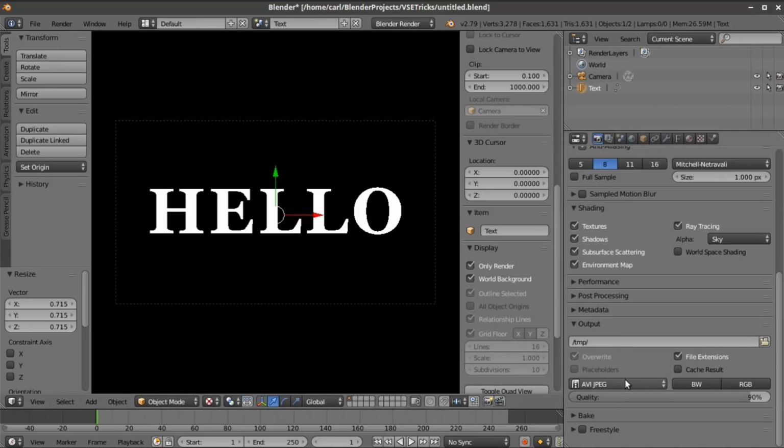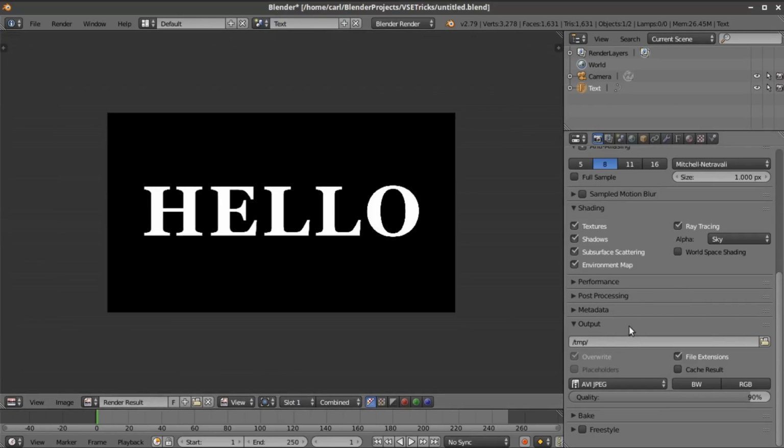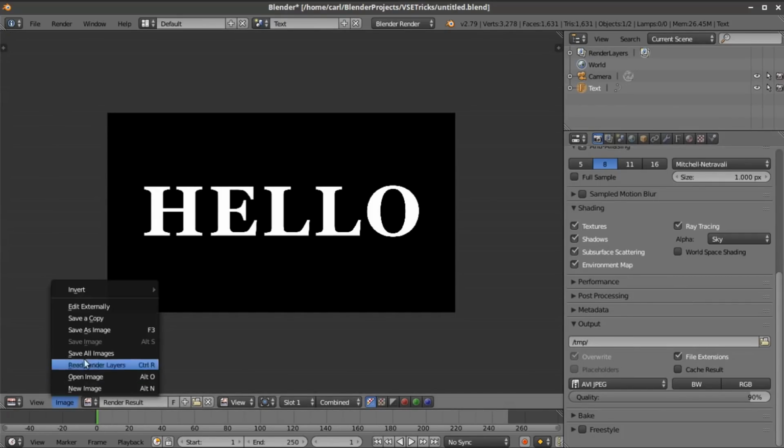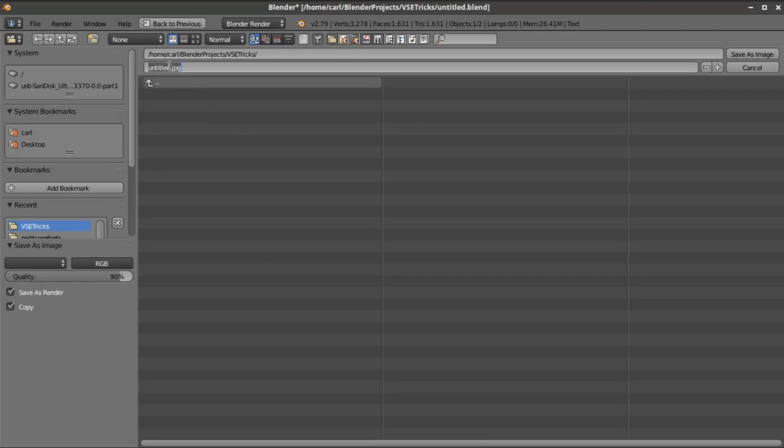So set this to AVI JPEG. Let's render off one frame. We don't need to set any render output here because we're just going to save the render output frame. We're going to save this as an image in this folder. We'll call this text.